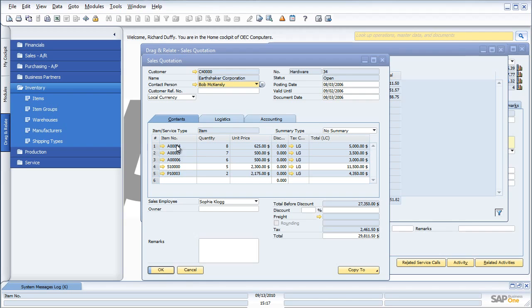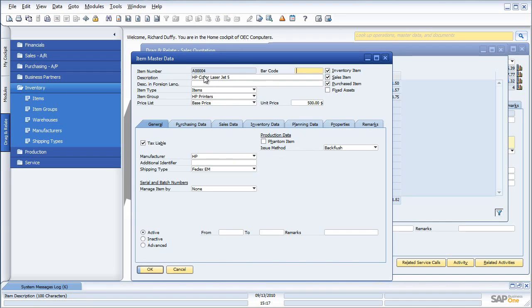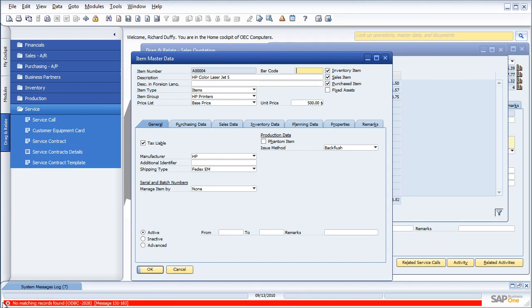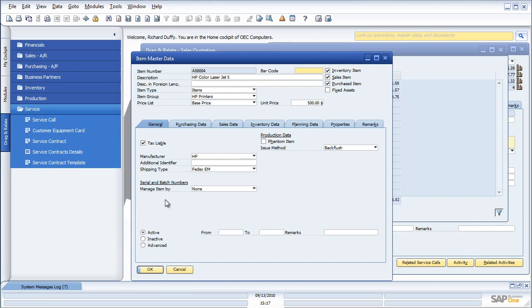Let's say they say, look, on this particular quotation, we are looking at this particular product, a HP Color LaserJet 5, and they ask me, well, how many service calls do you get on this particular product? Quickly and easily I can expand out service in my drag and relate, and then I just drag and drop that product code across the top of service call, and you can see there are no matching records found. That's telling me that I've not had a service call against this particular product. So I can quickly and easily get a snapshot of that information.